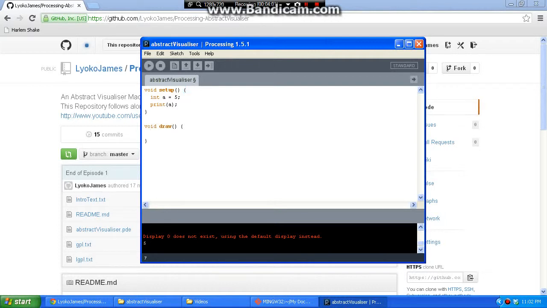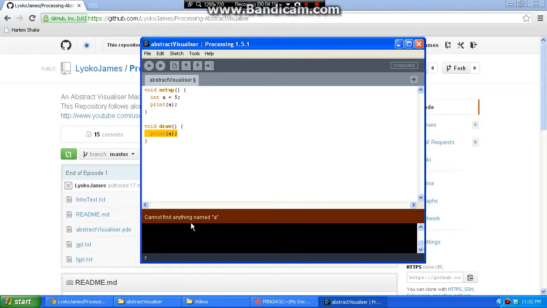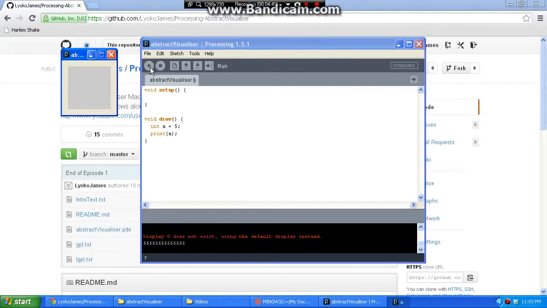So if I were to then go into this draw function, which I've told you is definitely always called in a loop after setup, and I pressed run, I'd get a problem. Cannot find anything named A, and that's because we initialized A in setup. If I take out this A here, and we get rid of this stuff in setup, and I initialize A equals 5 here, okay, and then I write print A, and press play, it will run.